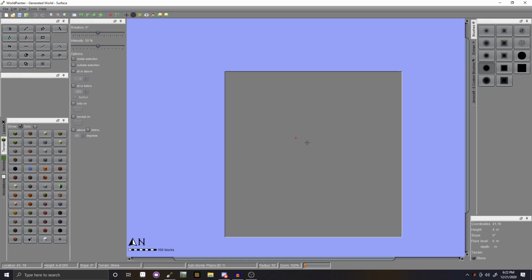I'm not going to show too many specifics, like for example how to create a schematic to put into WorldPainter. That should be pretty self-explanatory, hopefully. But if not, I might have to do that in a separate video. Hopefully not. It should be, as I said, self-explanatory.